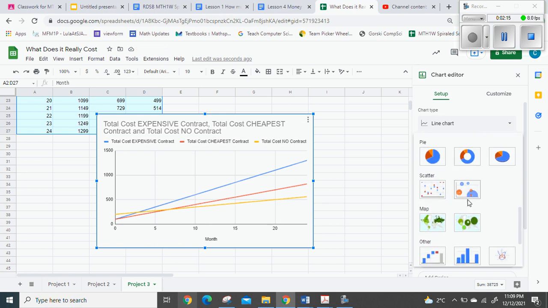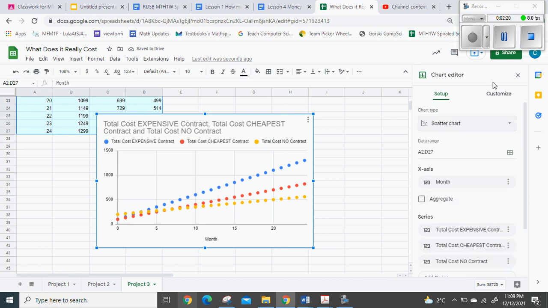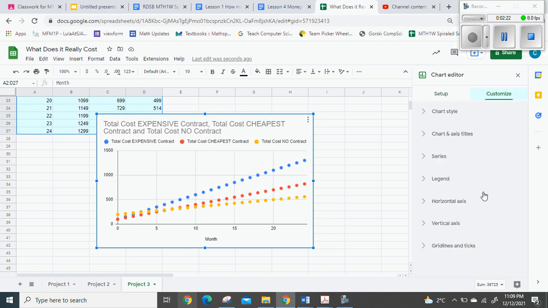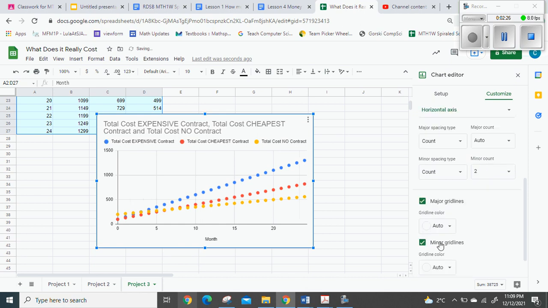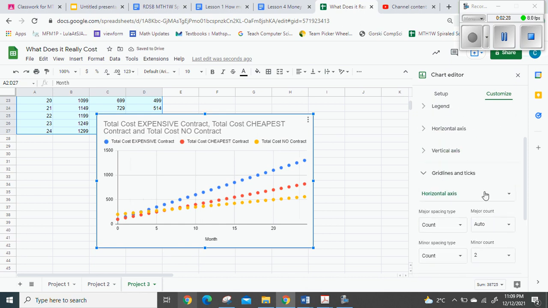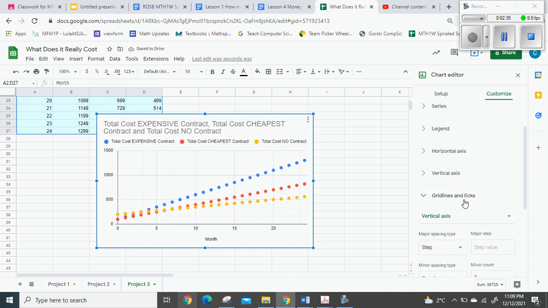So I'm going to click down here on Scatter. Yeah, I know it's just dots. I know. Where do I want to go here? Under Customize. I want a few more grid lines because that's just not enough for me. I can't see anything. There's my minor grid line, so that gives me a little bit more. Let's click on vertical here. Let's make that a little bit more. Okay, good. But it's still just dots.